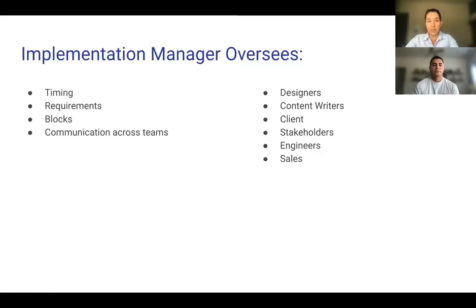The implementation manager is going to oversee the project. So internally, I'm going to make sure that I work with my design team, my content writers. I also communicate with the client, stakeholders, which could be other people involved in the success of the project. I'll also work with our developers and engineers, and sometimes I work closely with the sales team. The reason I work with all of these different teams is to make sure that we hit our timing, we've got all the requirements needed, and if there are any blocks, I'm in charge of making sure to communicate that to the different teams as well as to the client.